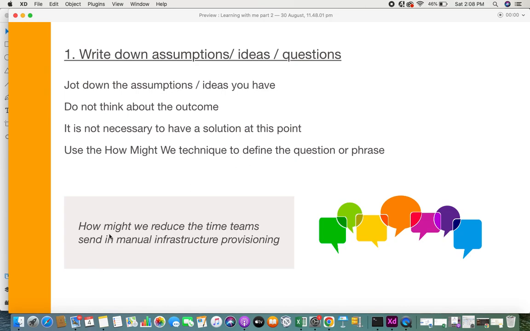So for example, how might we reduce the time teams spend in manual infrastructure provisioning? So these are certain questions you have, and these questions will lead to open discussions. It'll open up brainstorming discussions and ideas and stuff like that. So you just need to write all your questions down. It can be in the form of stickies or in any way that best suits your team.